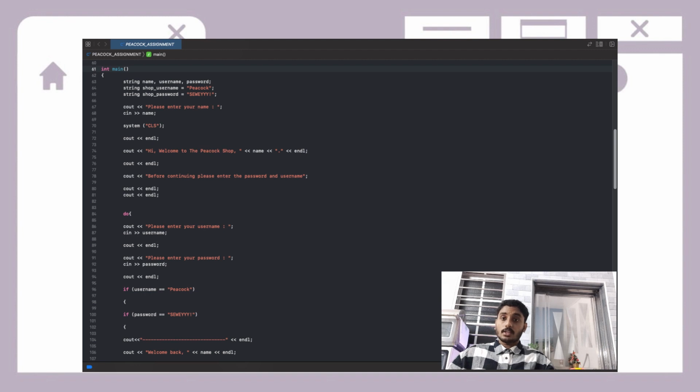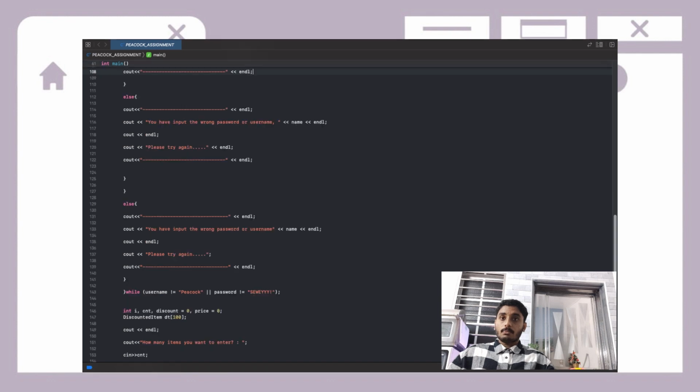For this, I'm using one. If the users mistakenly typed in the wrong password or username, there will be an error message saying wrong password or wrong username, and please try again later. It will loop and keep on saying these sentences until the user keys in the correct password and username, until username is equal to Peacock and password is equal to Supiee.